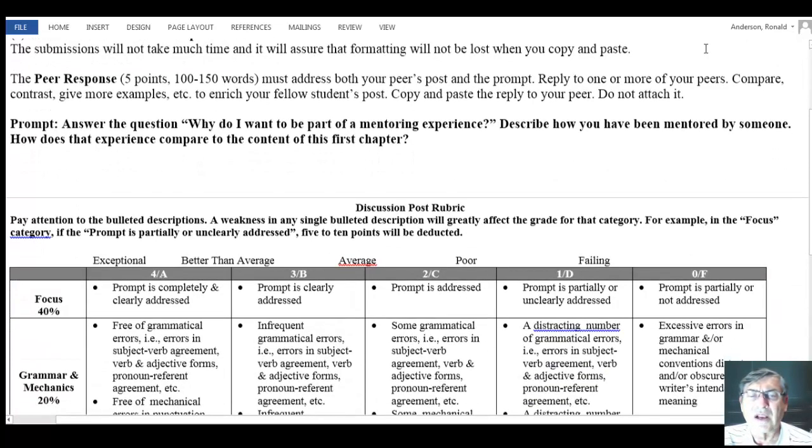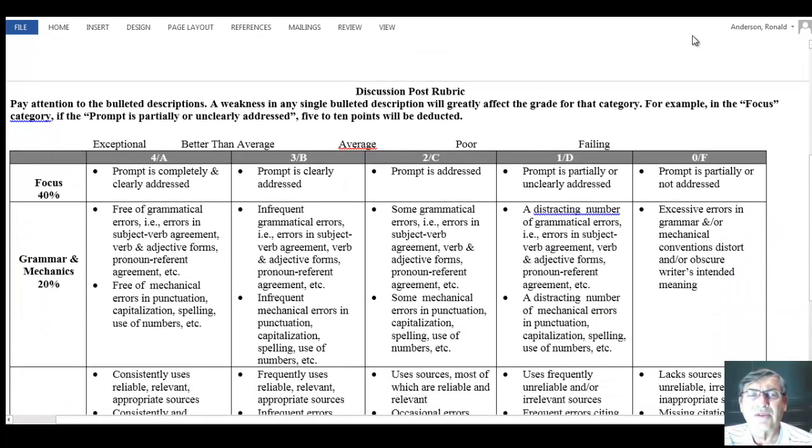Here's the rubric that I'm going to use to grade your assignment. Now, this is a little bit off as far as alignment goes, which I need to fix. But here is the focus. The prompt is completely and clearly addressed. You're not talking about a lot of other things. You're sticking to the prompt and you're answering all aspects of the prompt. You're not just doing one little portion of the prompt.